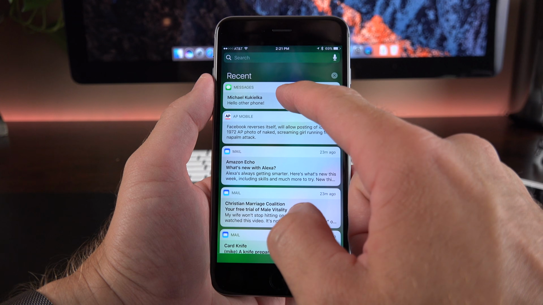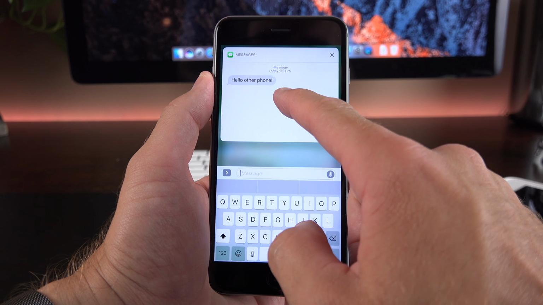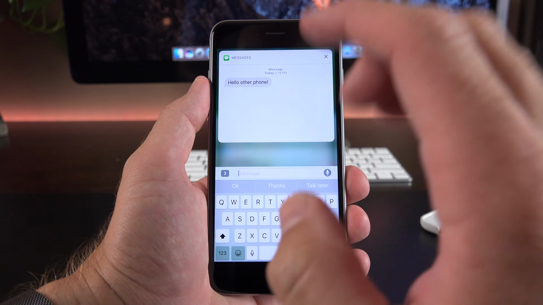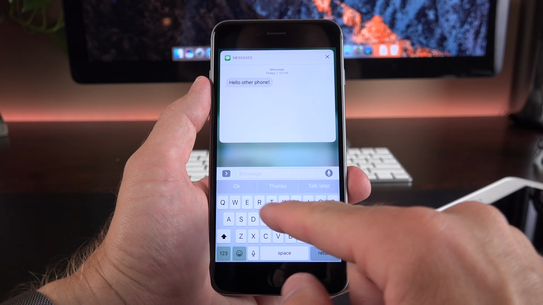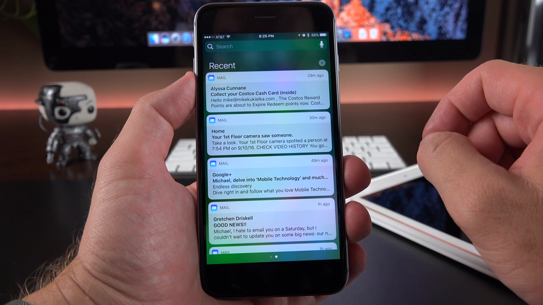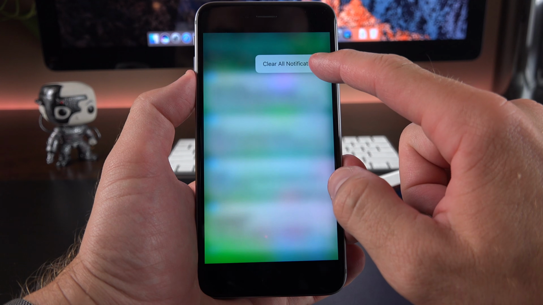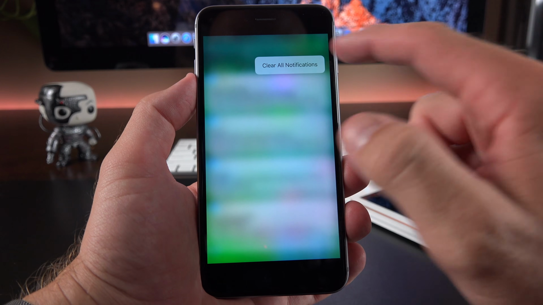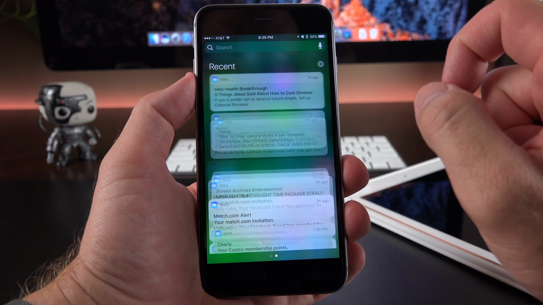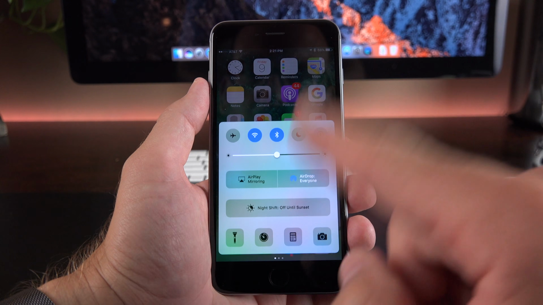Speaking of our notifications, we can also 3D touch on them to expand them out, and then we can respond to them without actually opening the app, which is very handy. Another welcome change is a clear all function under notifications. If I 3D touch on the clear button, this will clear all notifications, not just notifications from the current day.